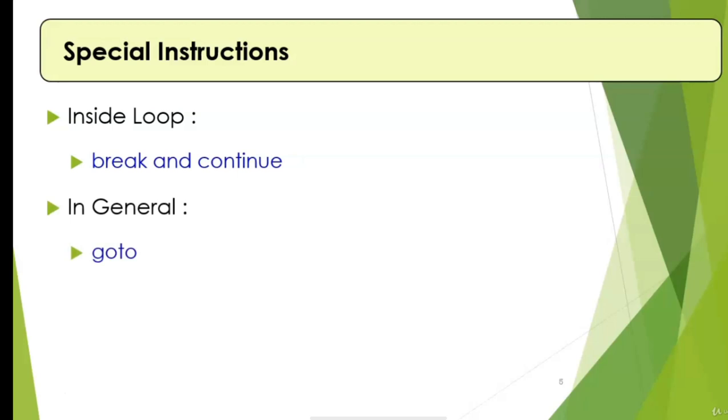Let's discuss some special instructions which are used in case of loops. So inside the loop, we can use break statement or a continue statement. In general, we can also use go to statement. So let's discuss break, continue and go to in more details.